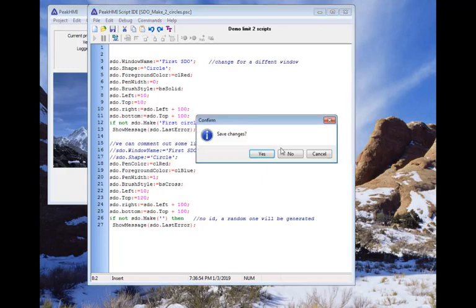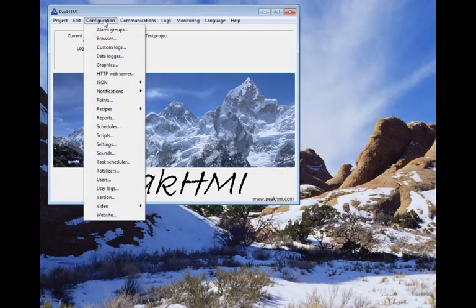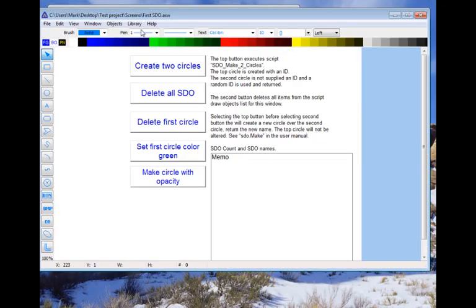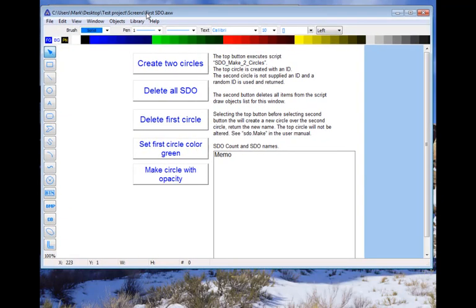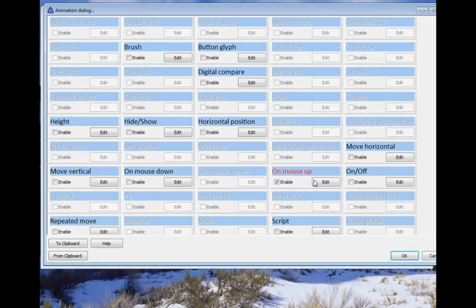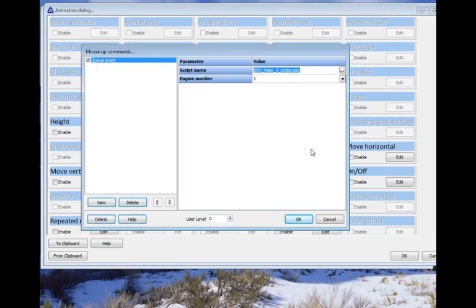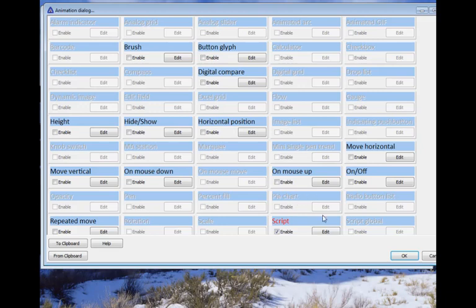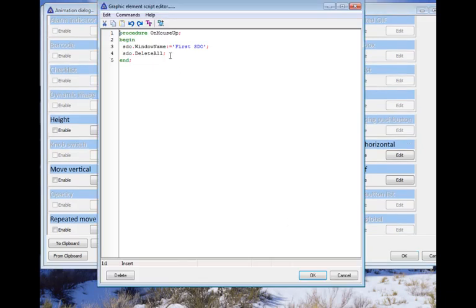Okay. I made a couple of simple windows. This first one calls that one script we just looked at in the traditional external script execute. The other scripts are all embedded in the objects, and we can see them here.